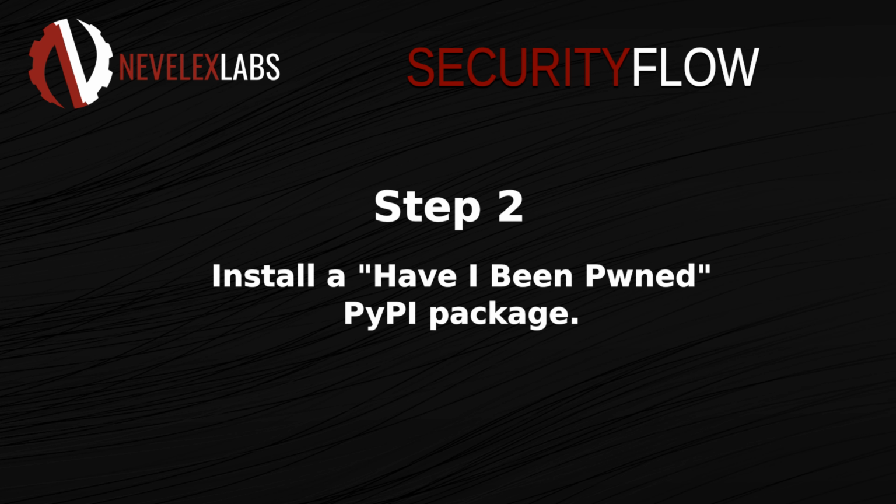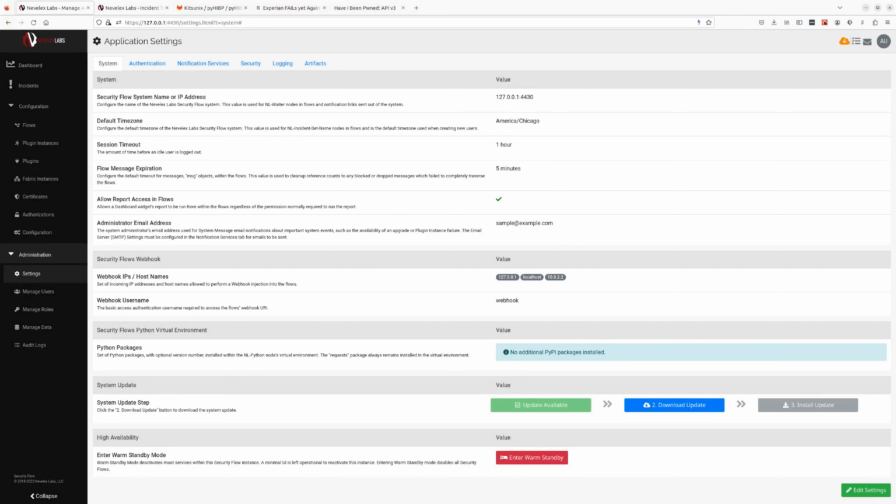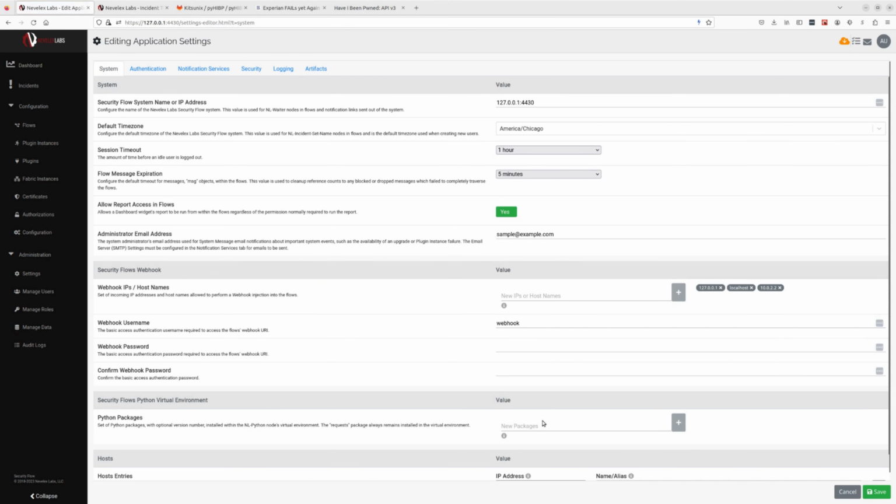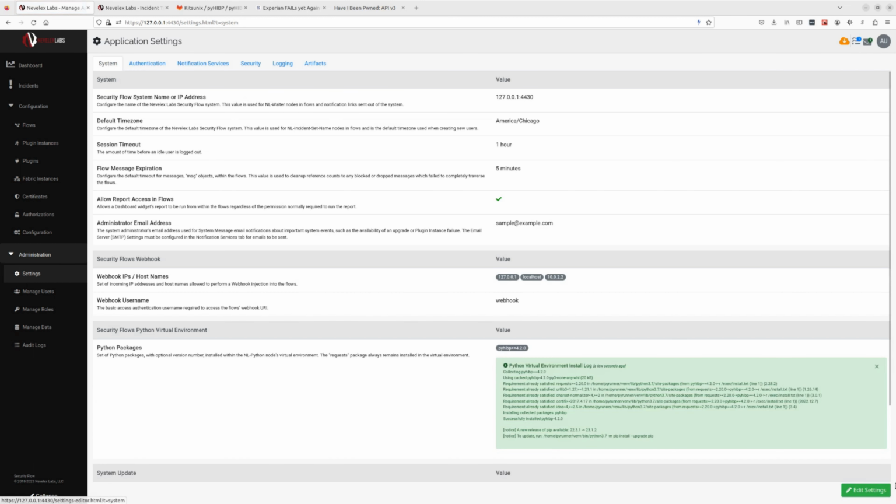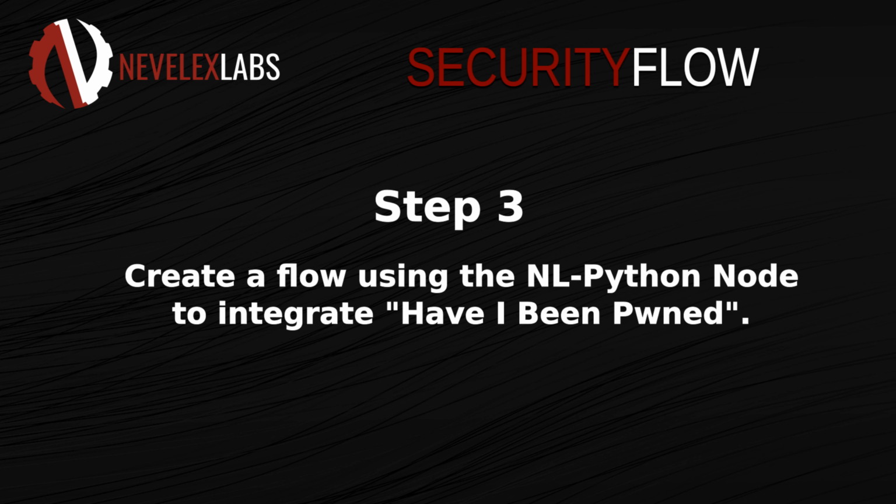So to simplify the Have I Been Pwned integration, I'm going to install an existing package from the Python package index. The settings screen within the administration section contains settings for the Security Flow Python virtual environment. Currently, no extra packages are installed, so I'm going to install the Python Have I Been Pwned library and click Save. A system message will appear once the package is ready. Now that all dependencies are set up, I'll create the flow defining the integration.